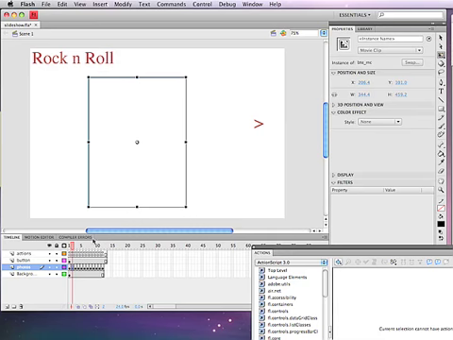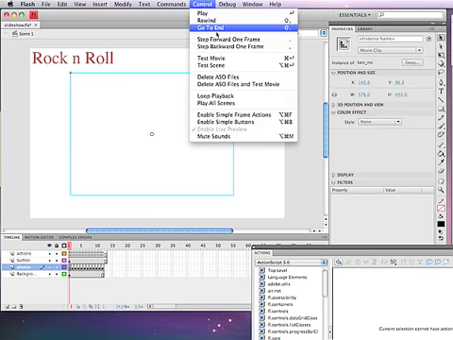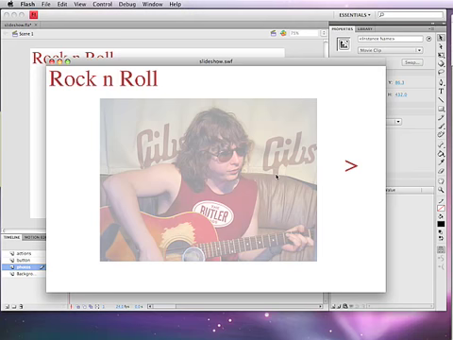There are some really interesting tools on the panel that will help you select it and understand what your X and Y position is and your width and height. So if you want to make them all consistent depending on if they're portrait or landscape across the full slideshow, you can do that. So now if we do Control Test Movie, we have this.